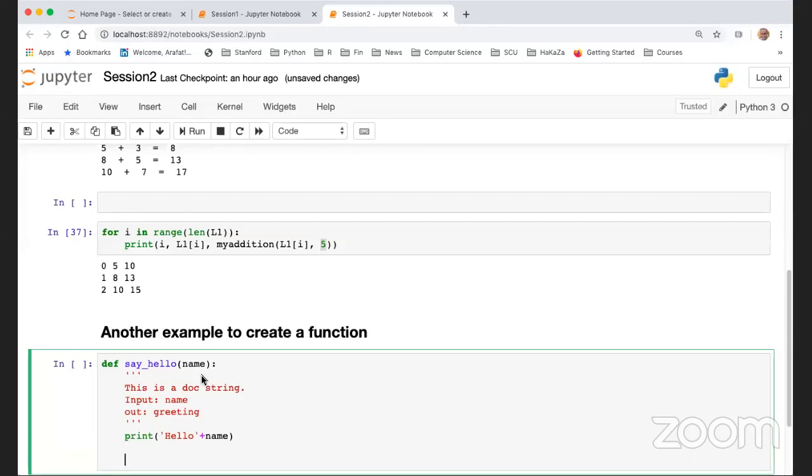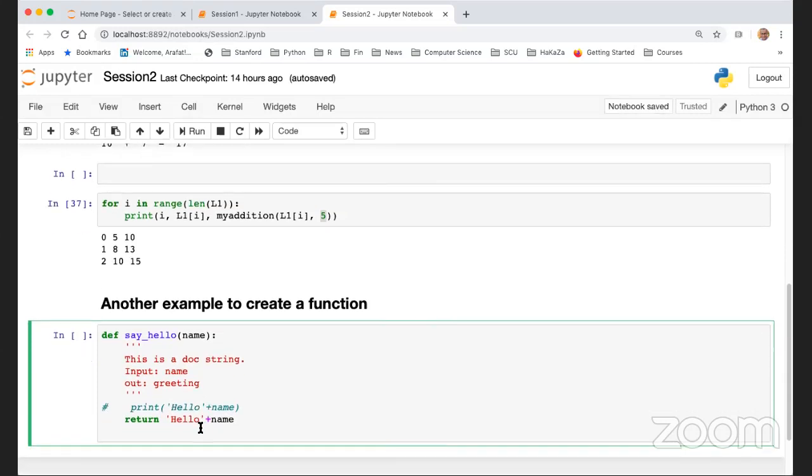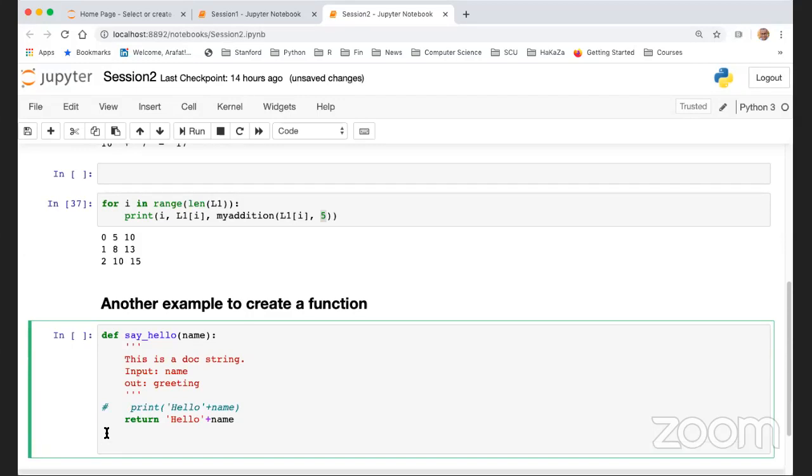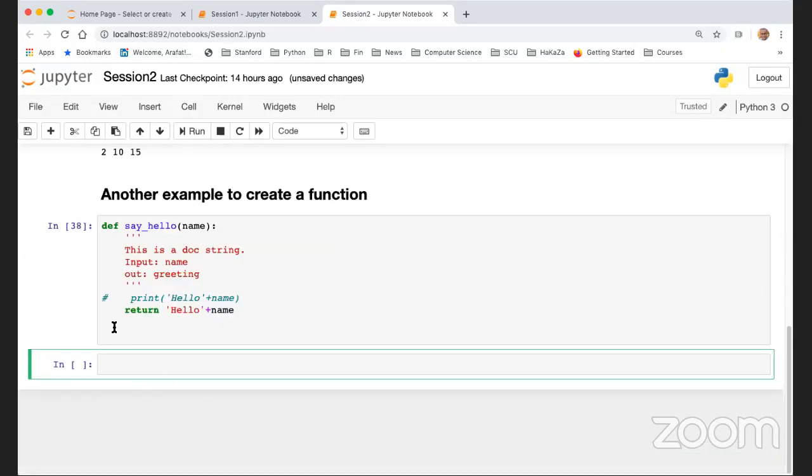So this function doesn't have any output, so this is incorrect here, unless you want to say return hello. Probably this is a better way to look at it. So let's not do the print here, because we want some output. Let me run this function. Of course, there's no output here because I did not call the function.